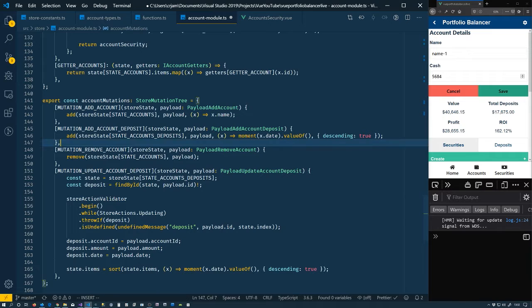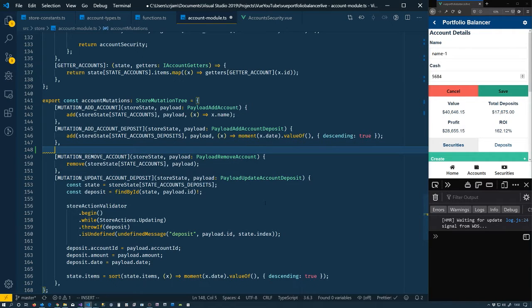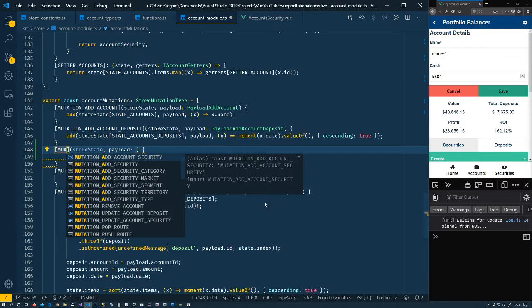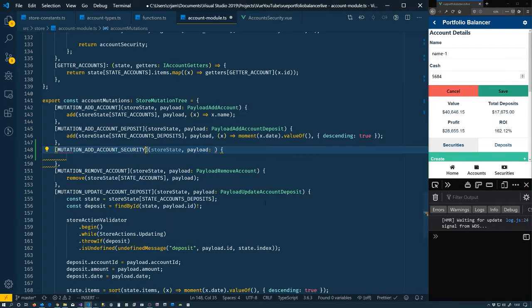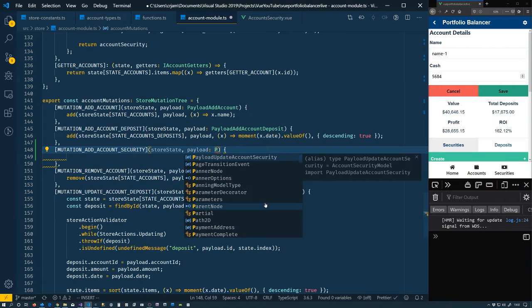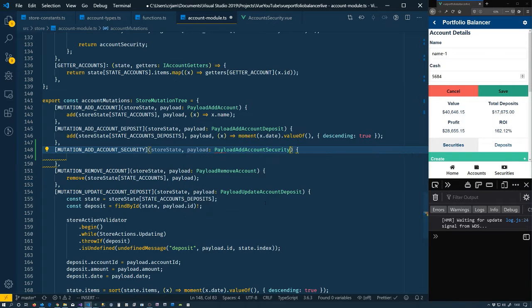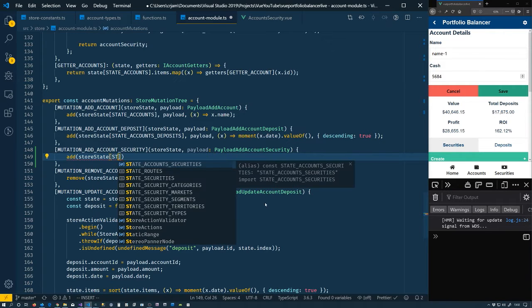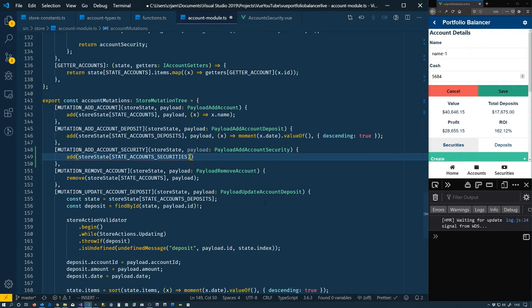So mutation. We'll do view mutation, and this one is the mutation for adding an account security. Payload, add account security, store state, account securities, and the payload. So this is the reason that we changed the add function.